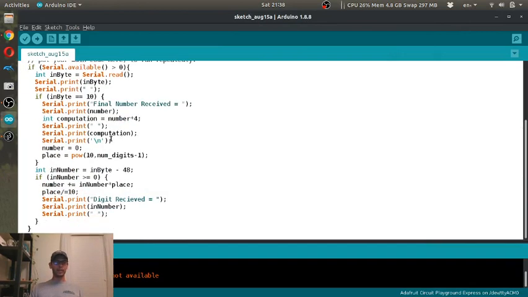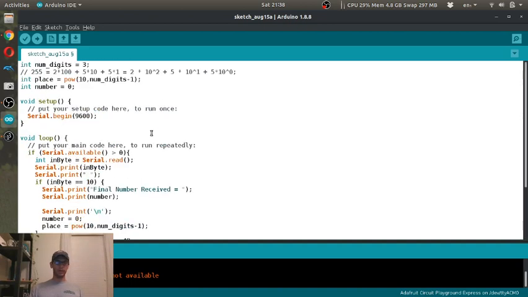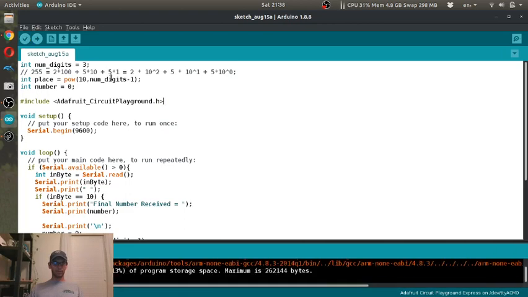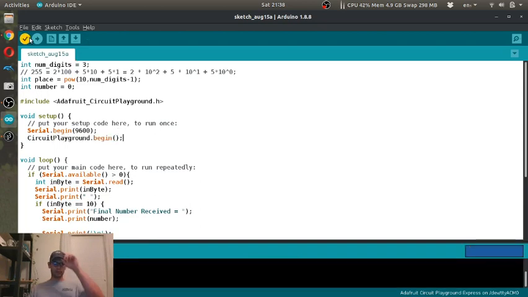Now, the reason why I did this is because, first of all, I want to get rid of this computation. What I want to do is turn on the LEDs on this thing. So the nice thing is you can pound include Adafruit circuit playground.h. I think that's what it is. Let's try that. Okay, and then I think you need to do circuit playground.begin. Okay, looks like we're still in business. I'm doing this all from memory.